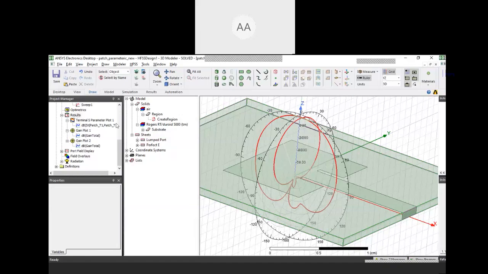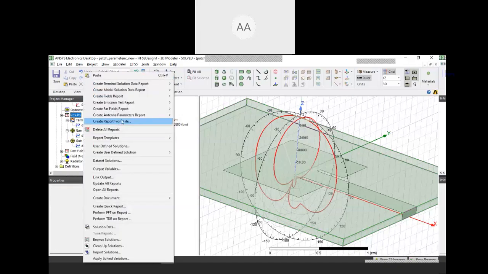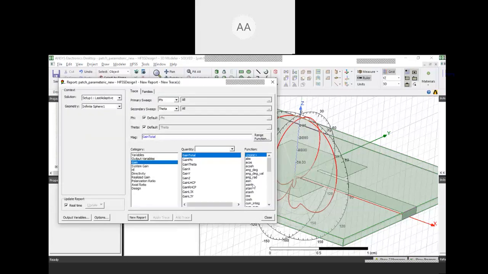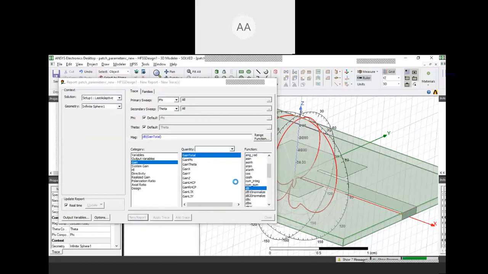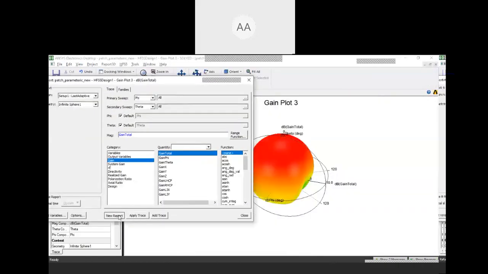Right click on results, create far field reports, 3D polar plot. So infinite sphere 1, let's go for gain dB, fine, new report. So this is the pattern in dB that you see out here. And let me create one more pattern with none, absolute values, and new report.